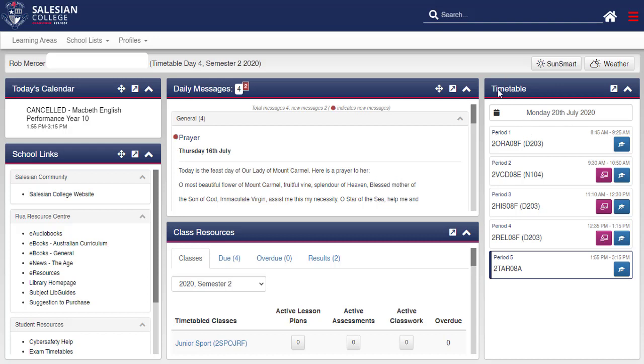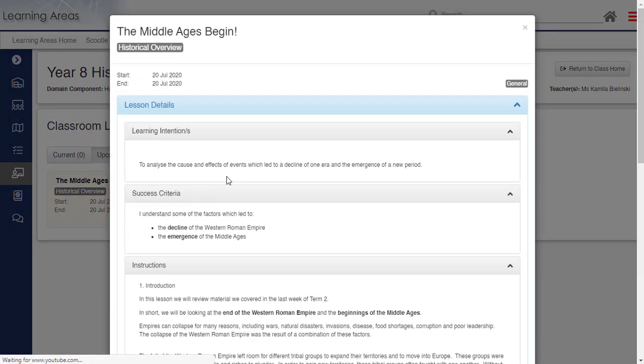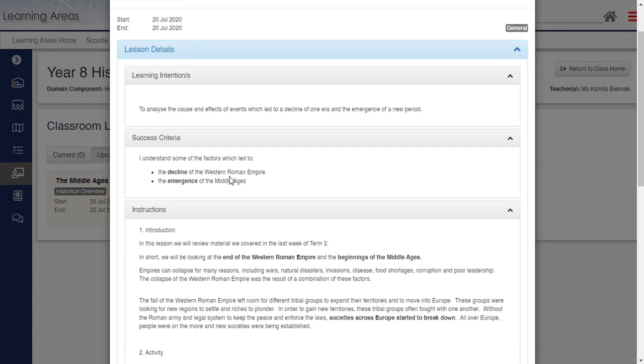On the right hand side here I can see the timetable, and on the timetable I can see this purple box. This purple box indicates that a lesson plan has been created and is available for these subjects. To access the lesson plan for a student, you click on the purple box, and if it doesn't open immediately, you click on the lesson plan. And herein lies the lesson plan.